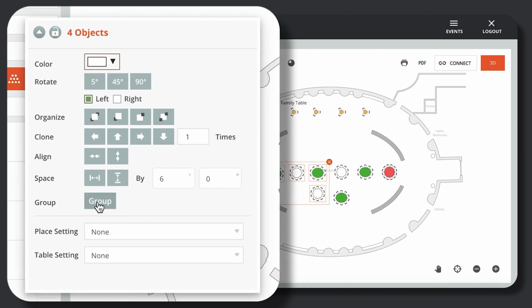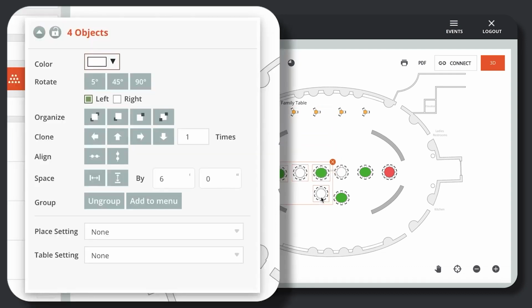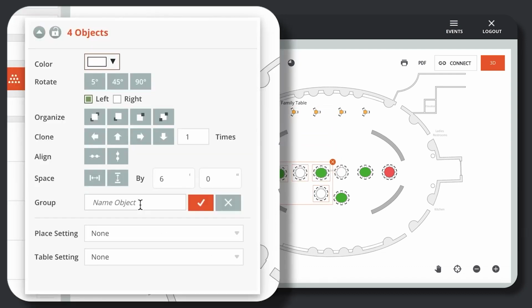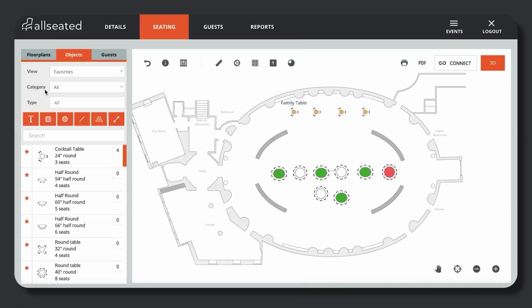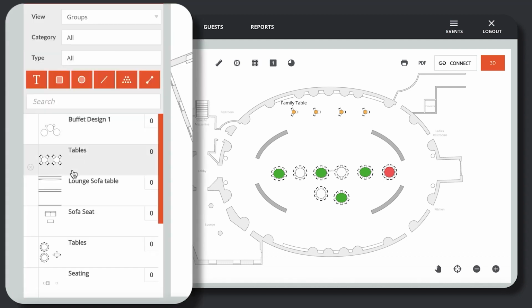By selecting Group, the temporary group now becomes permanent. The Group tool also allows you to save permanent groupings for future use on other floor plans and events. To save the grouping, select Add to Menu and give the grouping a formal name. Select the orange check button. Now you can find this saved grouping under the View drop-down menu and select Groups.